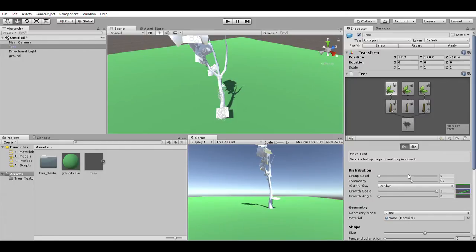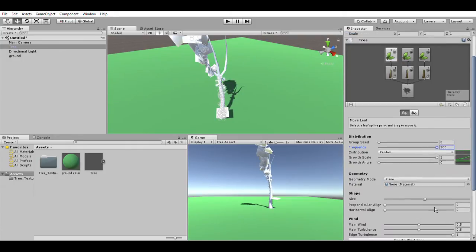And then you can increase your frequency a lot, like a bunch. And bam. And you go down a little bit. The growth angle just kind of turns it. You don't really need that. You can leave it alone, but you can change it if you want.